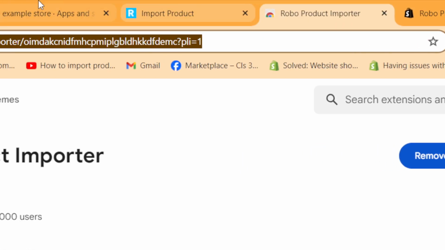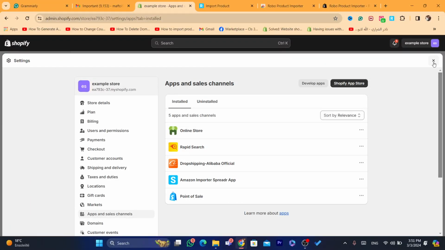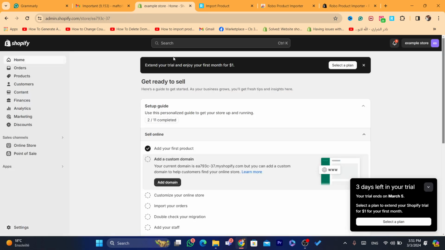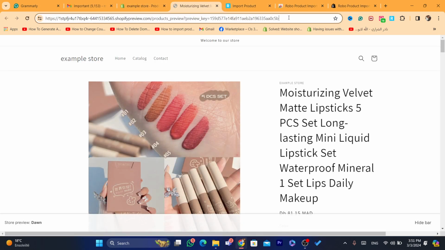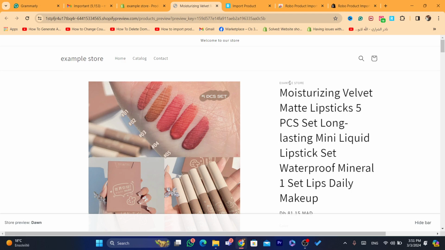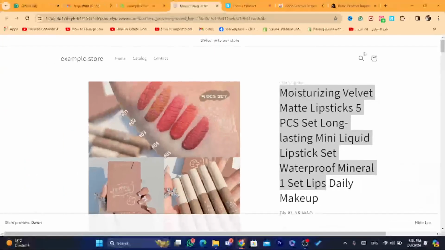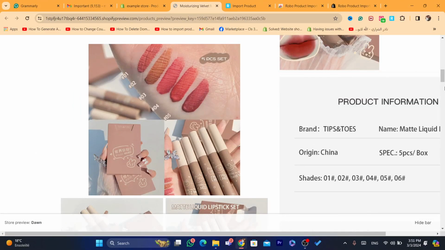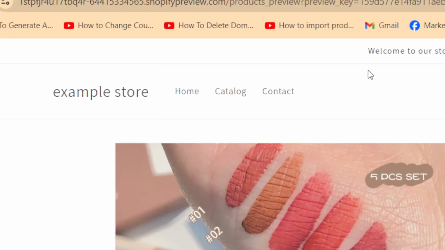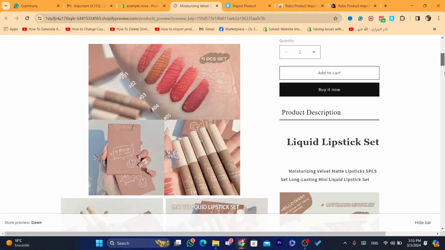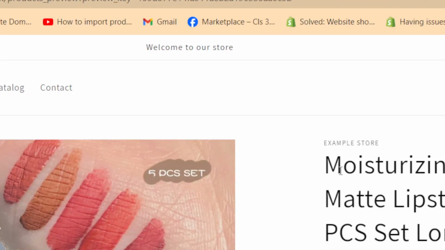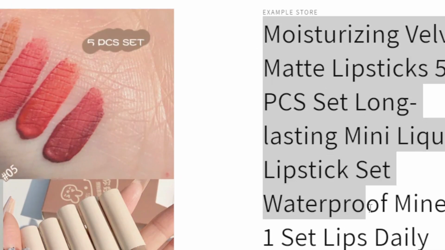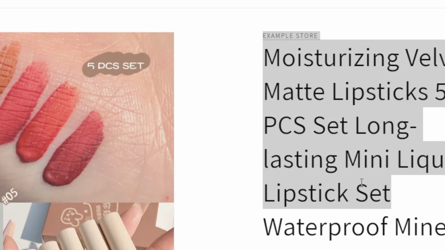Now what you are going to do is go to any product. You can import products from anywhere. Let's say you opened a Shopify store of your competitors or your friend's store, and you want to import a product from their website. Let's say this is the product that you want to import to your Shopify store. Like I said, you can open any product. It could be an Amazon product, it could be an AliExpress product. You can use this app to import products from anywhere.